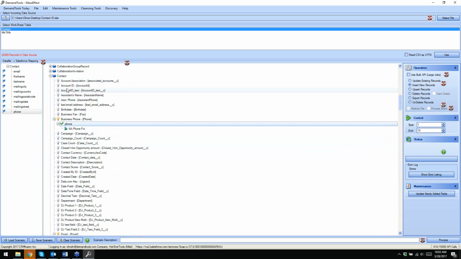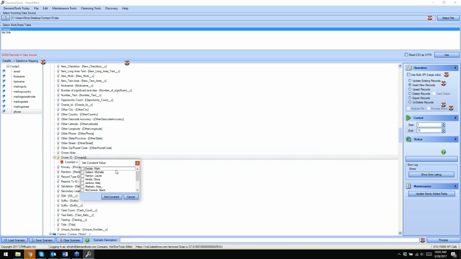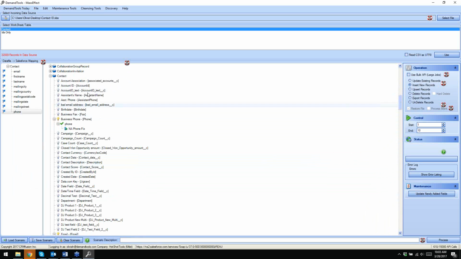Oh, and you know what? Sorry, guys. Let me just point out here. When I did my auto map, it took away my add constant on my account ID, and I believe it did it on my owner. It did. So keep that in mind. I always forget, clearly, but it is a good learning experience. If you auto map after you add constants, the add constants are going to go away.